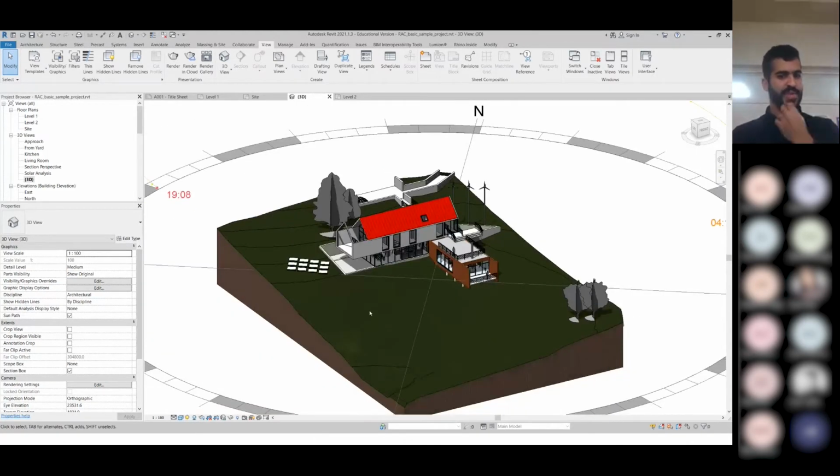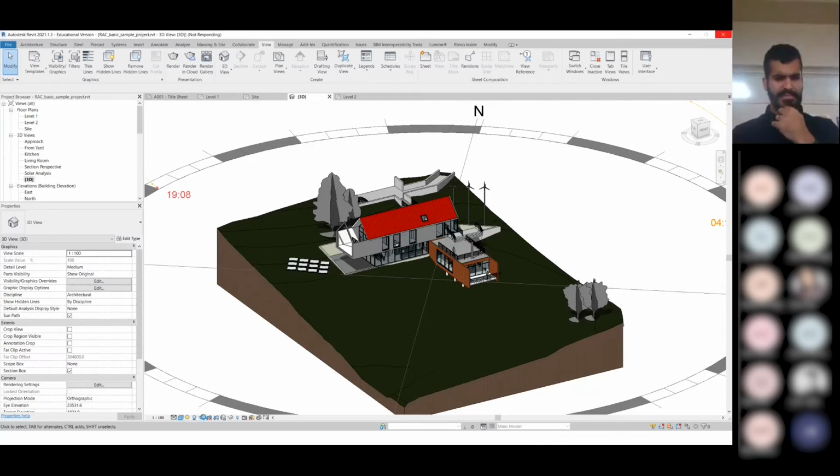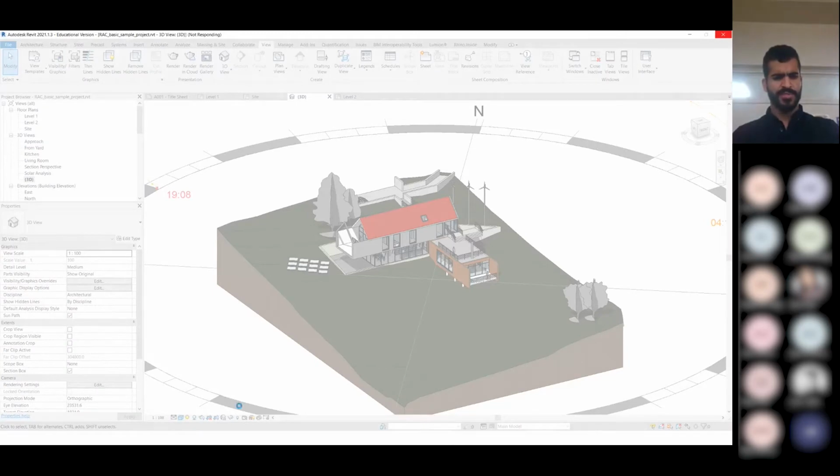Shaded will show me kind of a texture, with consistent colors. It's another view. Realistic here, I don't want to click on it because sometimes it'll crash. Well, I've already done it, but it kind of gives you a ray trace view.